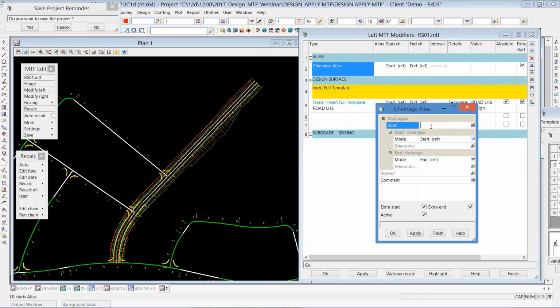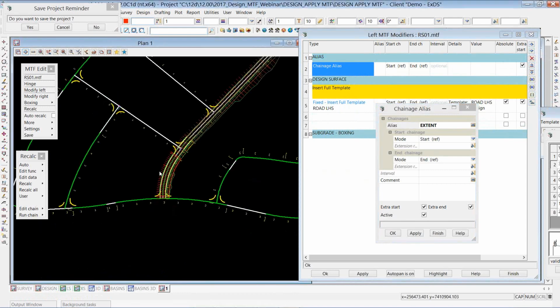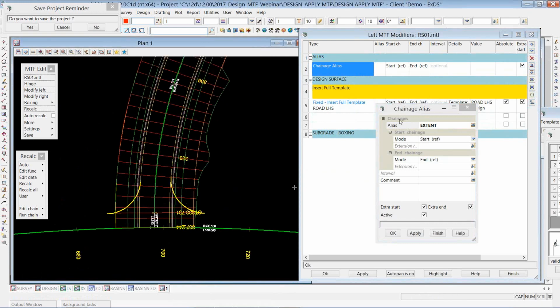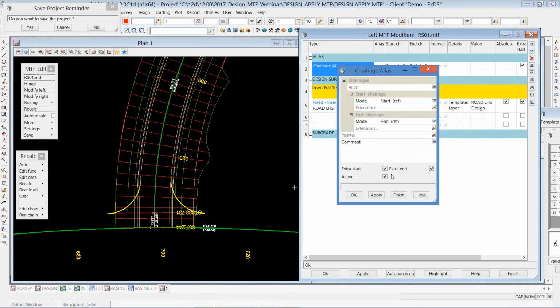And we just need to give the alias a name. What I'm going to do is give this a word called just extents. This is going to be the extents of where I want the template to run, or where my road's going to run, down to the end of the job here. You can see at the moment it's actually running to the end of the reference string. Actually, where I want it to go is to the end of the curb return.